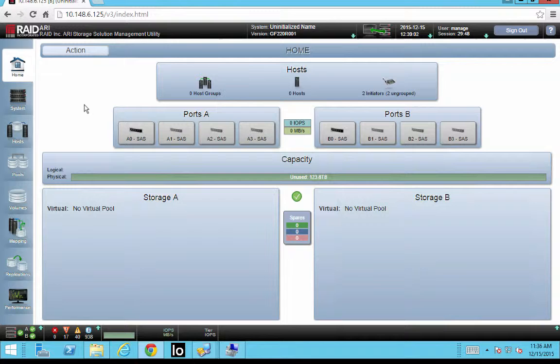So in our previous video we went through a quick overview of how to change your IP addresses, passwords, email notifications, system names, and a few other configuration things. We did that through a configuration wizard. What we'll do in this short video is basically walk you through how to actually start populating this array and be able to present some volumes through it.